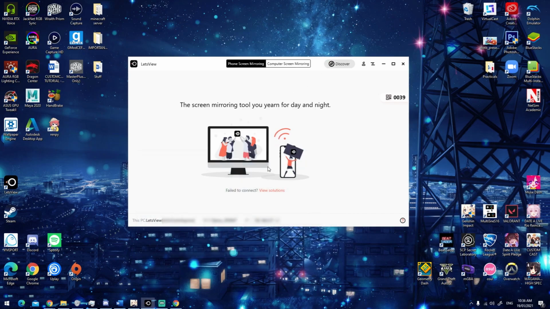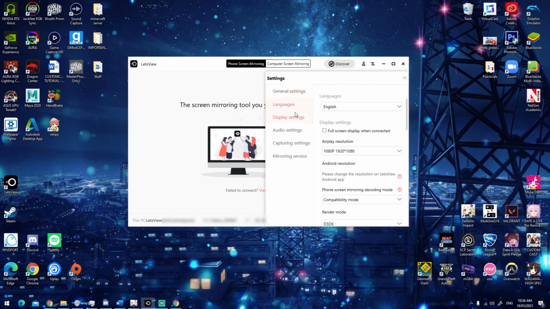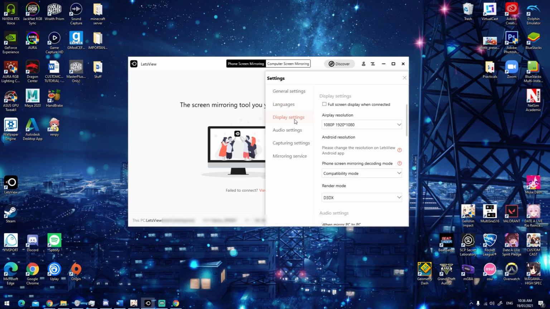When running LetsView, you'll be prompted to this screen here. Firstly, you'll need to select the icon next to the minimize icon, as shown here, and then click Settings. Now here you can adjust the settings such as language, display, and so on if you need to. Go to Display Settings and ensure you choose the right type of resolution for your device. In my case, I will choose 1080p, 1920 by 1080, since I'm using an iPhone XR. I left all my other settings the same, so you can do this as well if you like, then close out of settings.